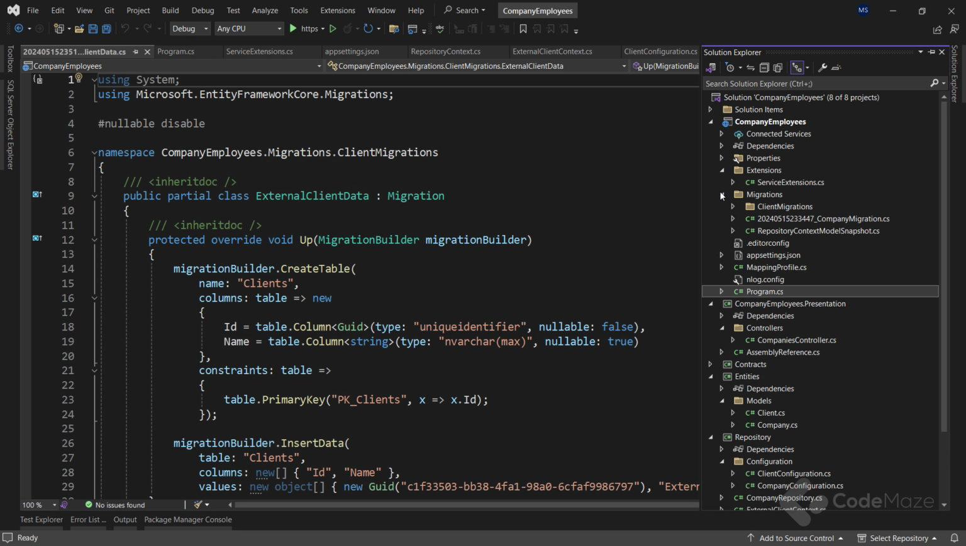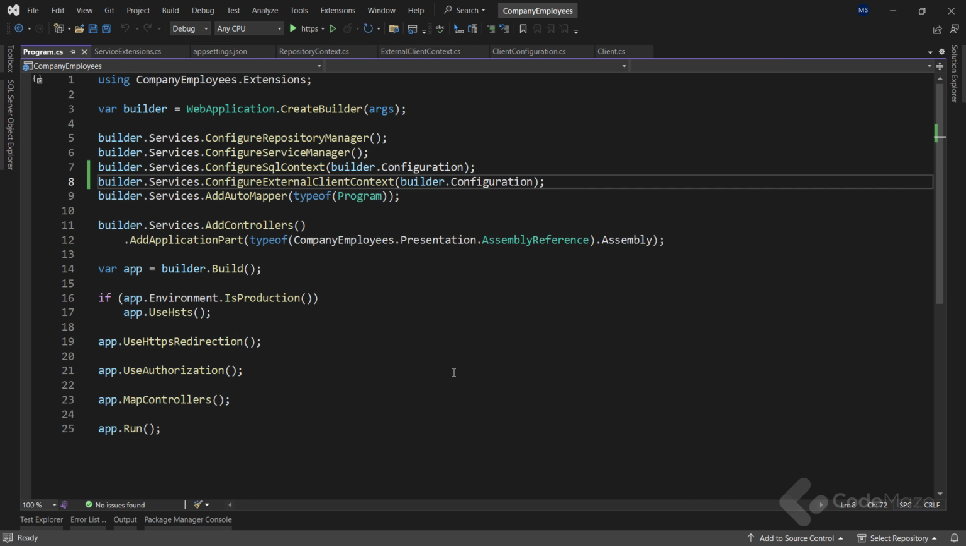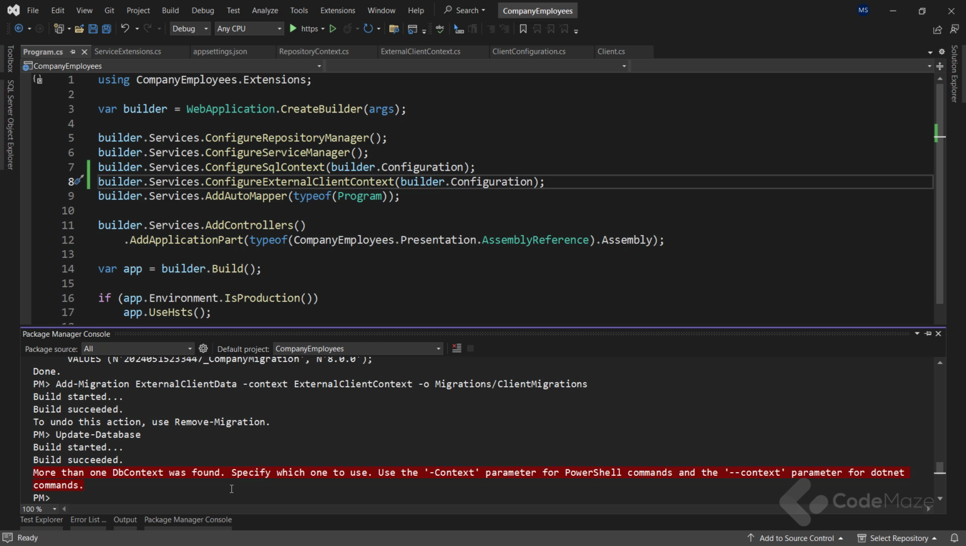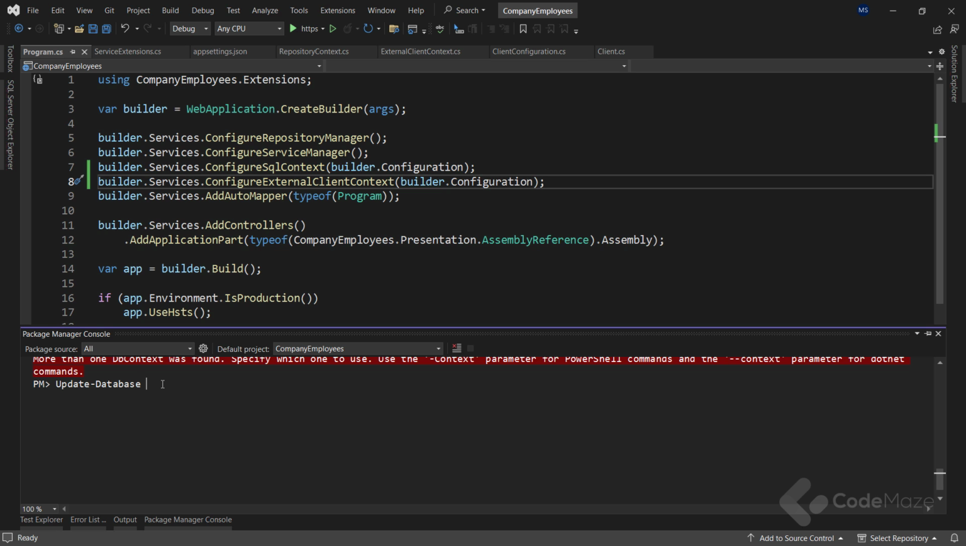And as you can see, I have migration files inside the specified folder. Now, let's apply the migration. And you can see that I get an error if I don't specify the context. So let's do it again, but this time provide the context.